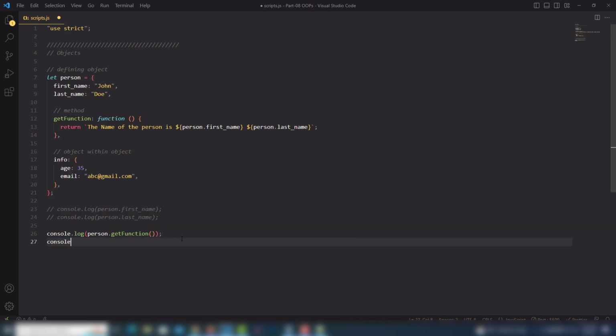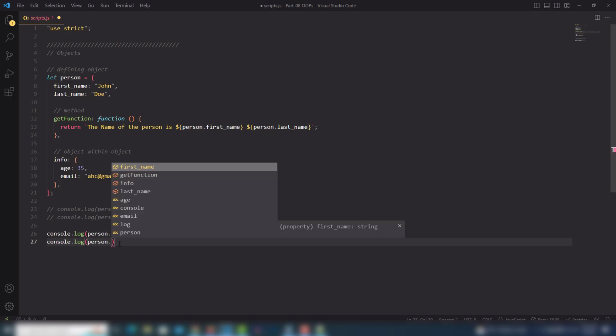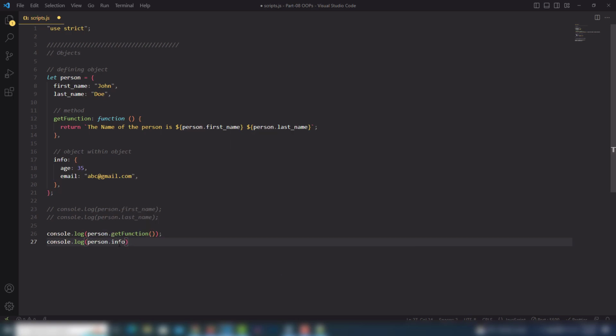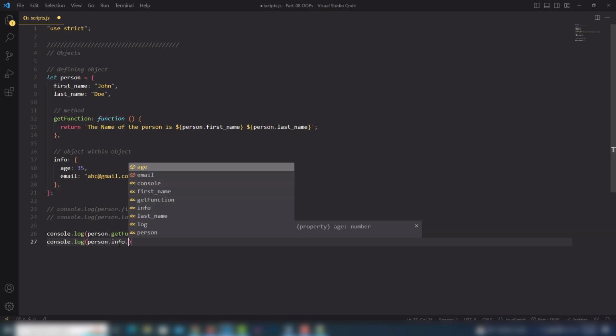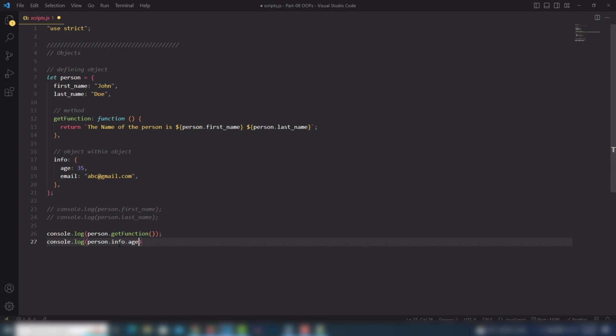So I need to use console.log, and I'm gonna use the person object, the first one that appeared on top of the page, and then I'm gonna use info. Inside the info have an email and age. So I just need to use dot, then I'm able to see two parameters have appeared inside my drop down, age and email, which data you want to get and display inside the console. So I'm gonna use the age.